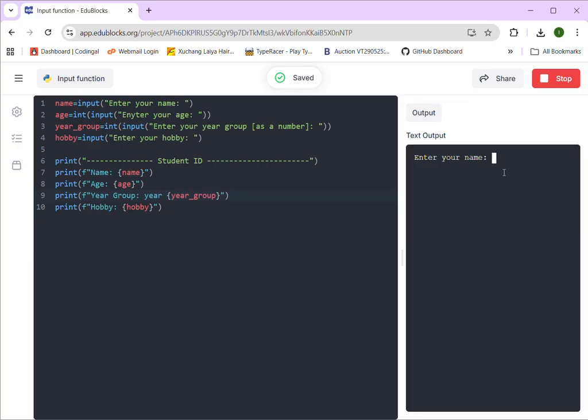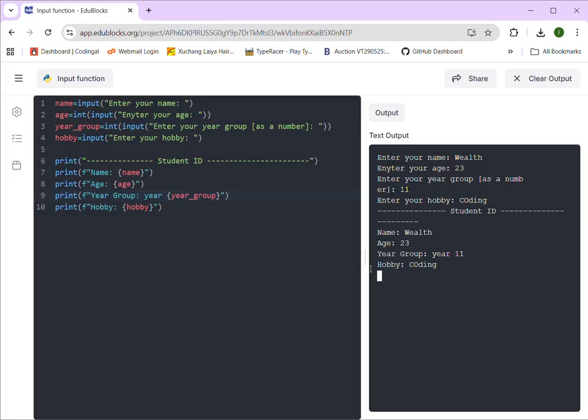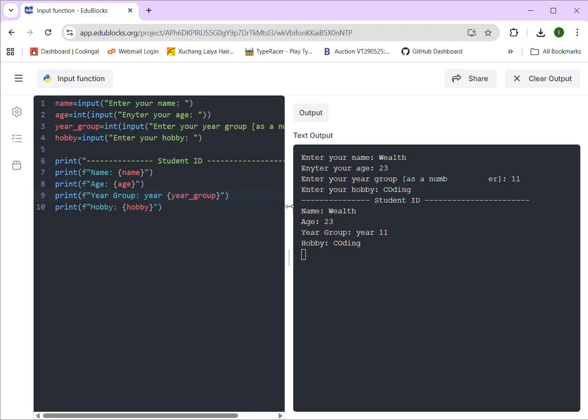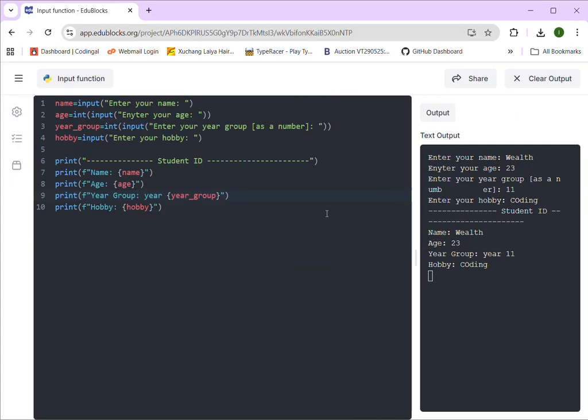And we're on. So we need to enter a series of information. I'll just make that 23, as a number. We can go 11, hobby, coding, and then student ID. Wow, what's that? Student ID, name, age 23, year group, year 11. Obviously, this doesn't correlate, but anyway, so that's that.